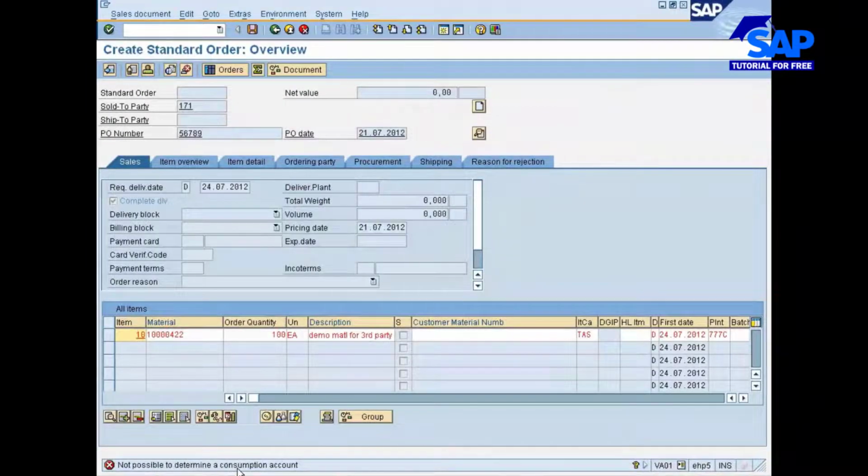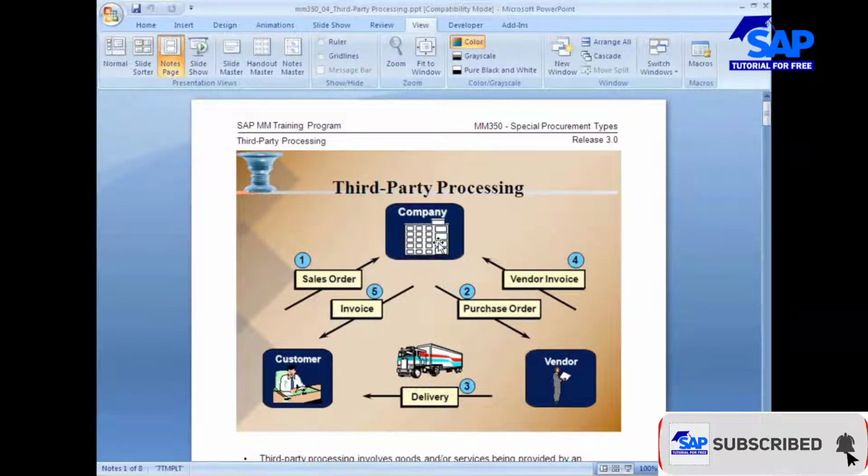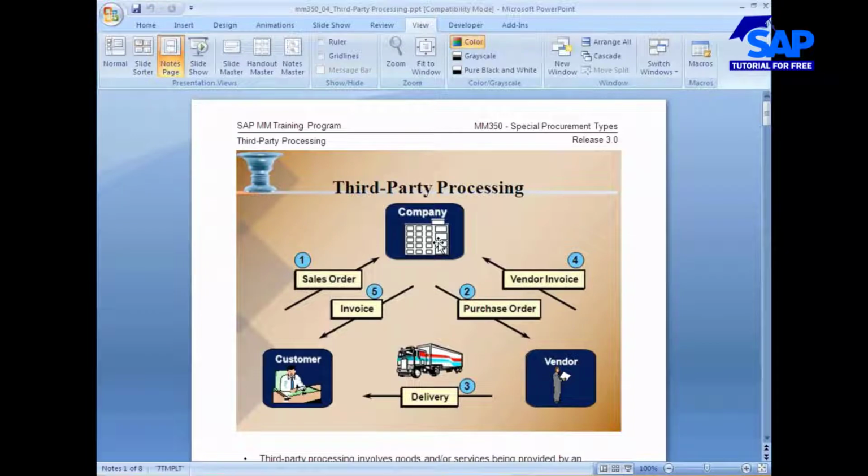You see, not possible to determine a consumption account. Try to recollect what I have said about third-party order processing. When I create a sales order to a customer, with reference to the sales order, a purchase requisition will be created with account assignment as sales order. So the account assignment sales order, if it is created, therefore it has to identify what is the account. Okay, so the account needs to be specified. It's as simple as this.